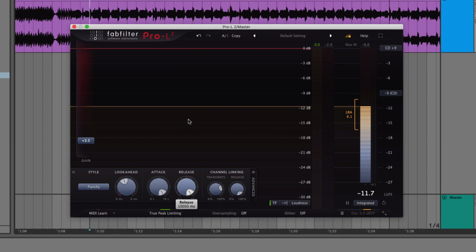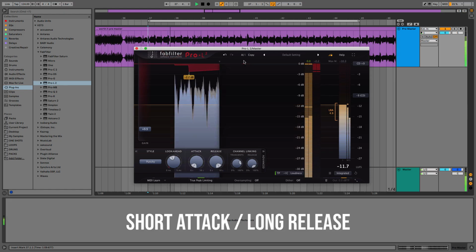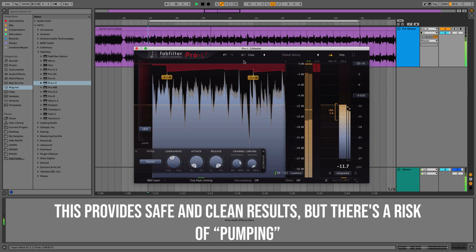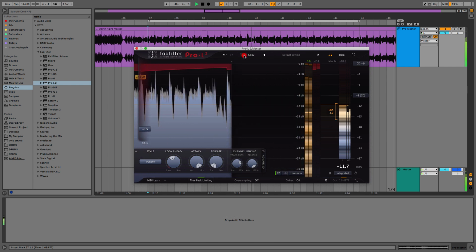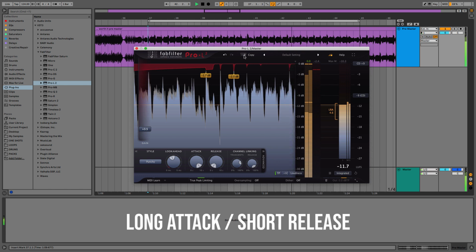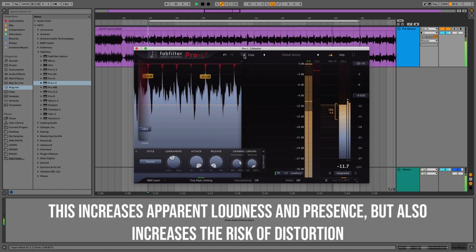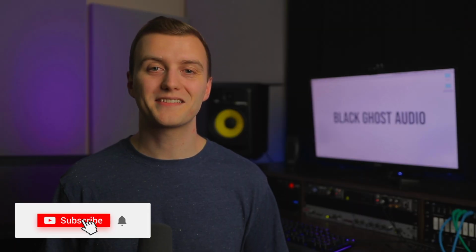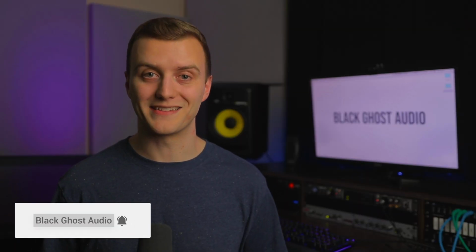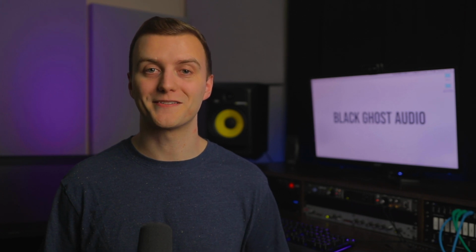Long release times are generally safe and clean in the sense that they won't introduce distortion, but there's a risk of reduced clarity, and you could also end up adding unwanted pumping effects to your mix. Short release times can help increase apparent loudness and presence, but you need to look out for distortion. Tweaking these settings is a balancing act, just like when you're dialing in your look-ahead time. Again, use your ears and trust your judgment. Honestly, the default attack and release settings will work quite well in most situations, but if you want that extra bit of control, don't be afraid to play with these knobs.